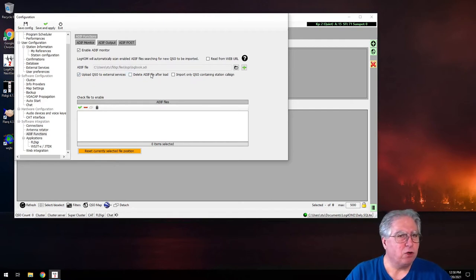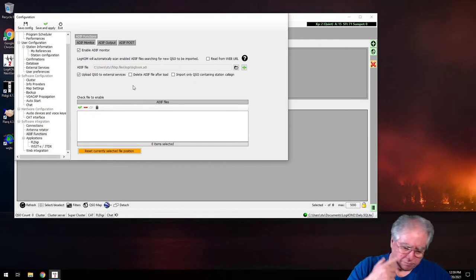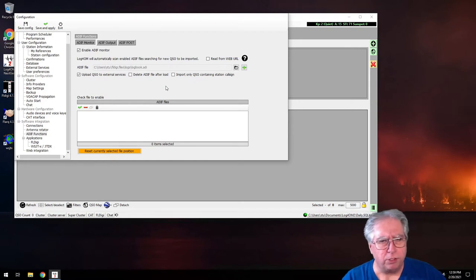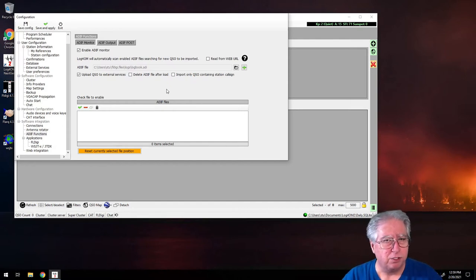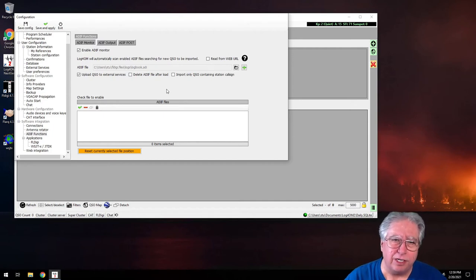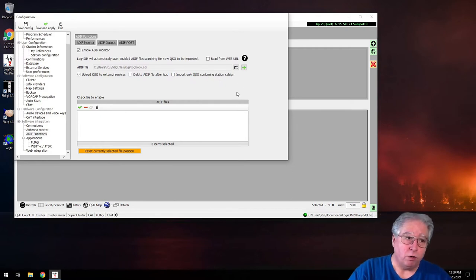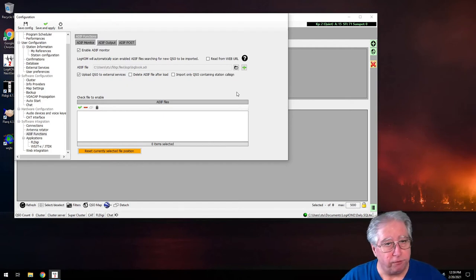Delete ADIF file after I load it. Well, probably not, right? There's details in those ADIF files from these programs you may want to keep around, especially with WSJTX, because that gives you your previously worked and all that stuff. So you don't want to wipe that file out every time that you upload it. And import only QSOs that contain station call sign. That basically means that if you're attaching to a log that multiple people are sharing, if you're not the operator in there, then it won't import it. That's a little beyond scope, and I'm not going to worry about that. In our particular case, we are going to upload QSOs to external services, and we're just going to leave it at that.